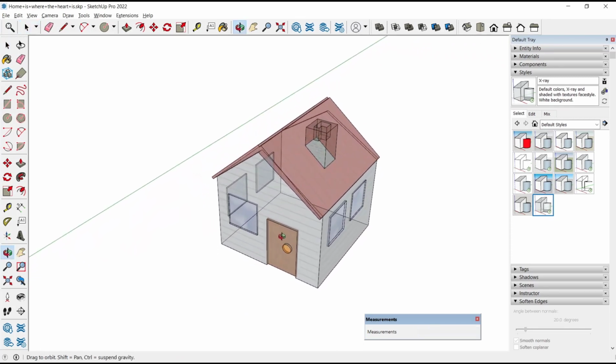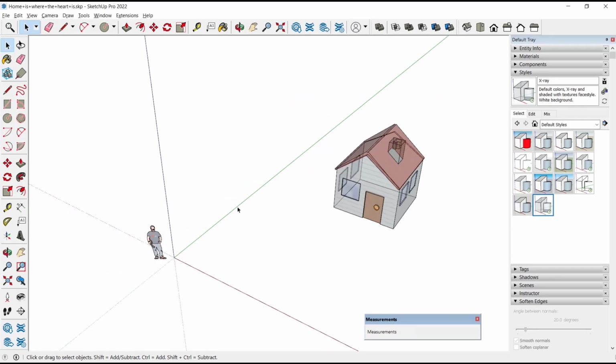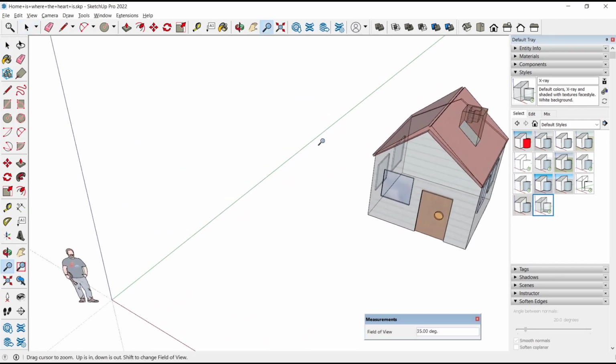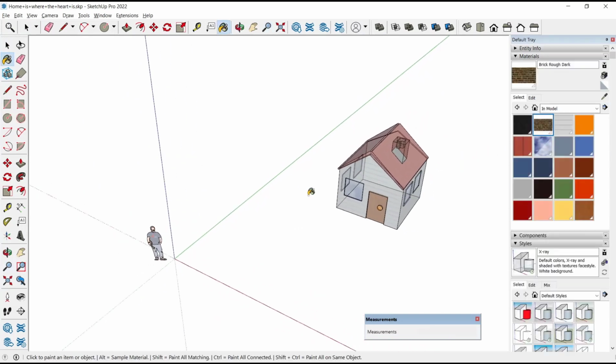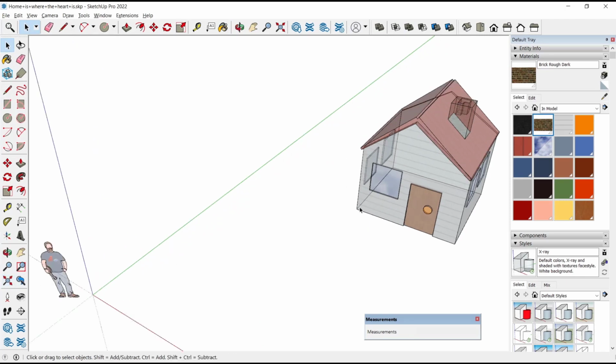And if you want to zoom fit or zoom extend, we can use these tools. Zoom extend, click, and it will automatically show the models in your drawing area. Okay, this is for zoom in and zoom out, or you can use the scroll mouse to zoom in and zoom out. And the other option, we can use this tool to zoom extend.